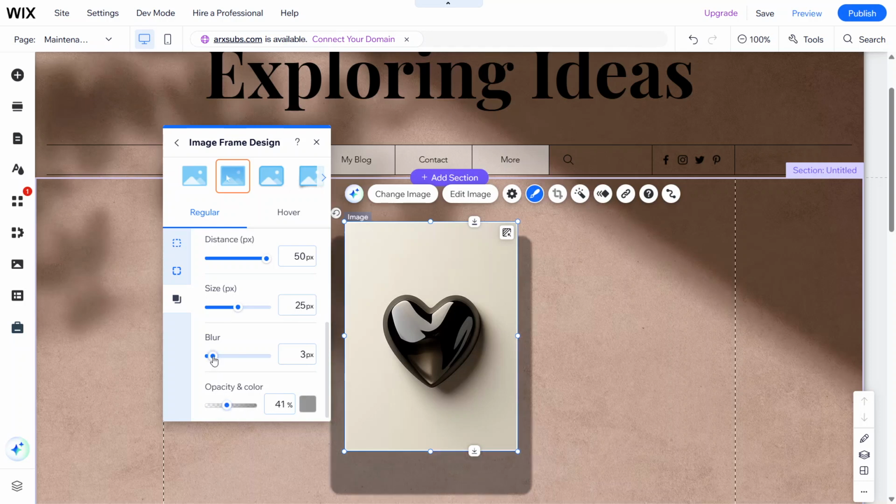Once you're happy with it, you're done. Your image now has a drop shadow in Wix.